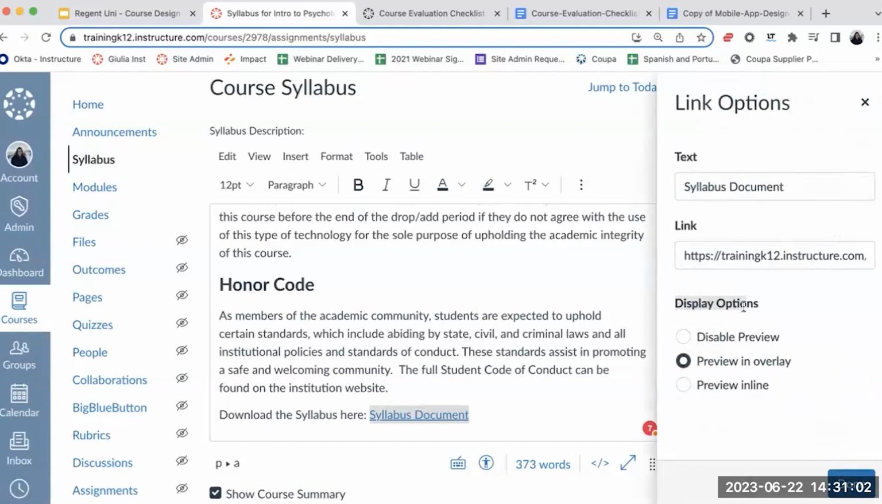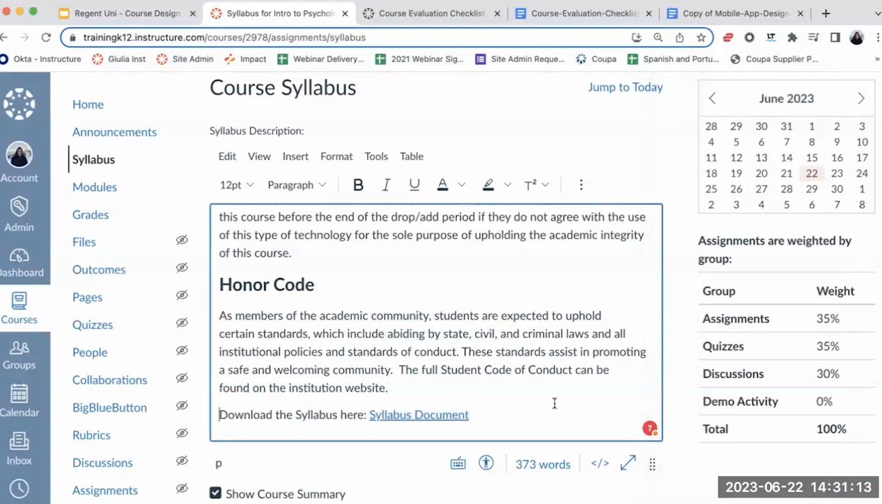I could see what are my displaying options. A lot of times you want students to have this downloaded, but it will also give them a way to preview it inside Canvas without the need to download. What are the pros of doing this?